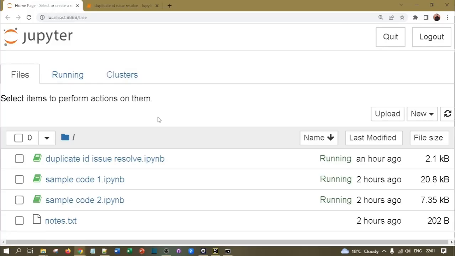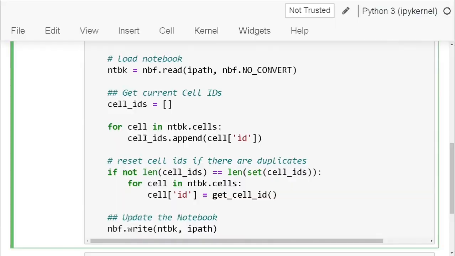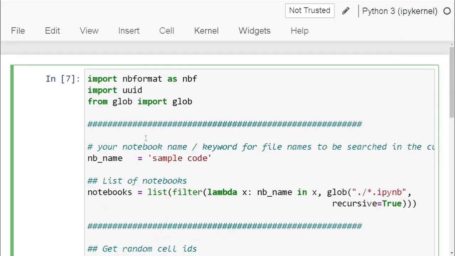So you can see that in my current working directory I've created one Jupyter Notebook which will have the logic to resolve this particular warning. The warning is present in the sample code 1 file, and the sample code 2 file also. In one cell I have written this code, and once you run this particular code your error will get resolved.